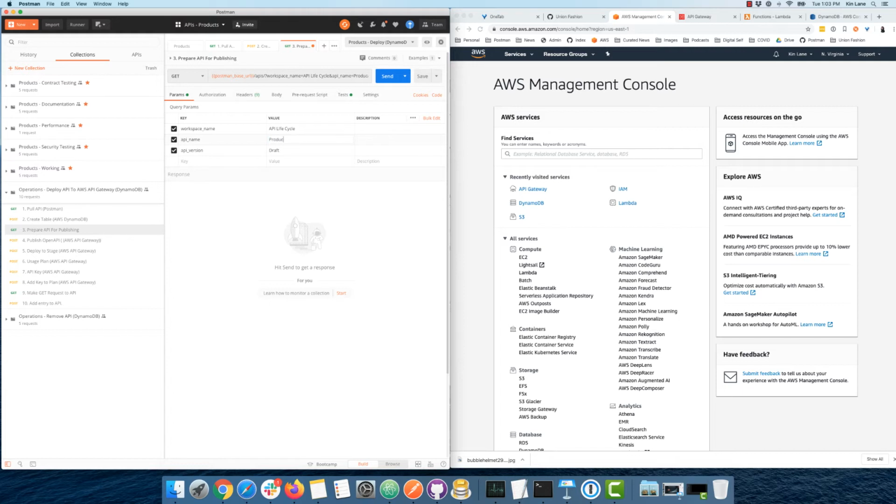Gotta update the name, and I believe our version is V1. Workspace name is actually API products. I don't think this matters anymore, but I'm gonna make sure it's correct.